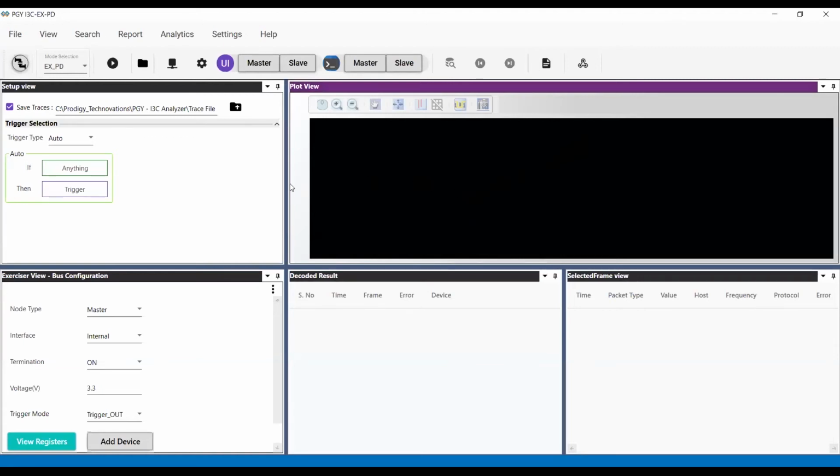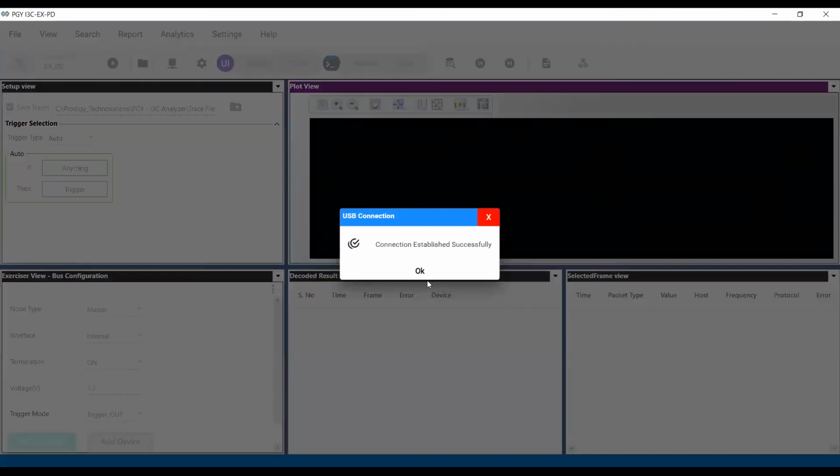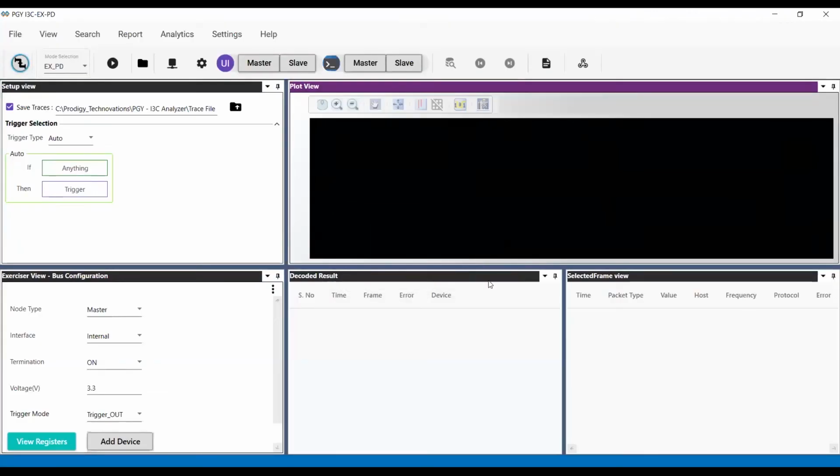This is how the I3C EXPD UI looks, or this is the initial UI. I have connected my I3C Prodigy EXPD in internal loopback, so I will be checking the connection here. Once it says connection established successfully, that means the hardware and the software have communicated properly, so we can go to further actions.